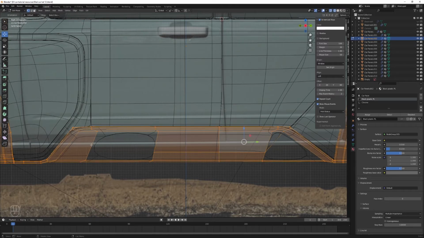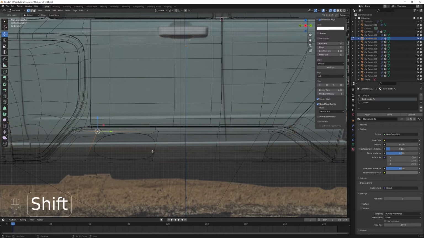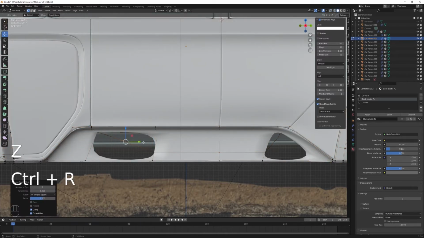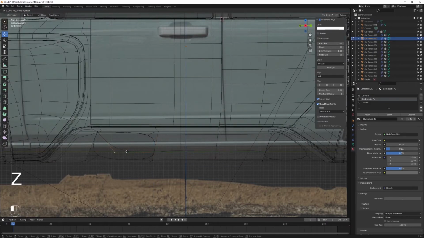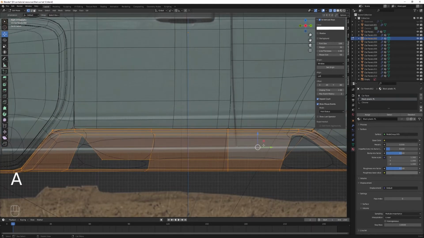Then I want to slide it down, and same for these two. I will connect them together, add loop cut here, and make it flat with the one at the bottom. Then I will just slide over there and face this area just like that.